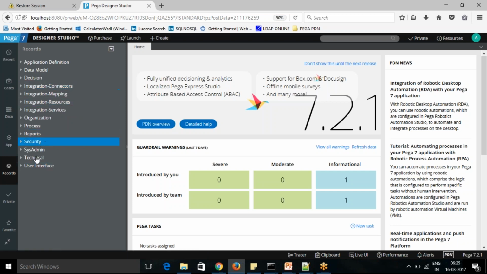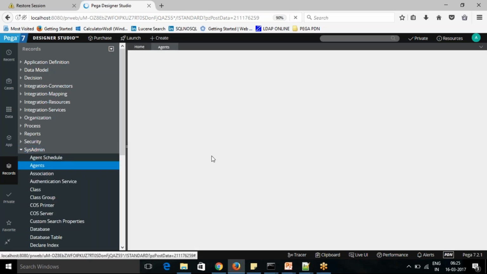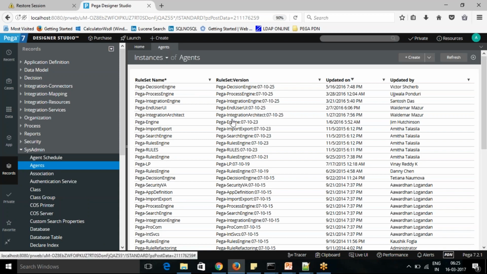Okay, and if you go to the system admin category, you will see the agents and agent schedule. So if you click on the agents, all the agents which are there in the system, you will be able to see here. Okay, so these are actually mini engines. You can see it here. Process engines. Okay, so the PROCOM.